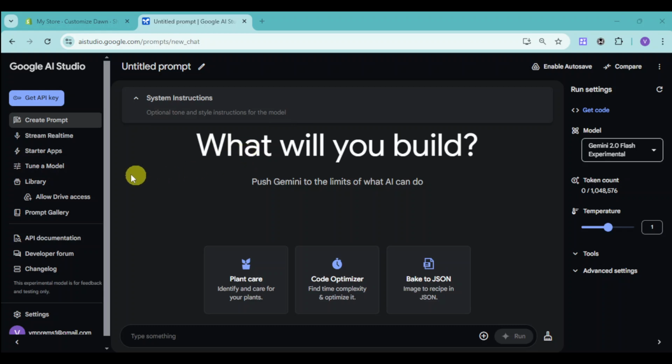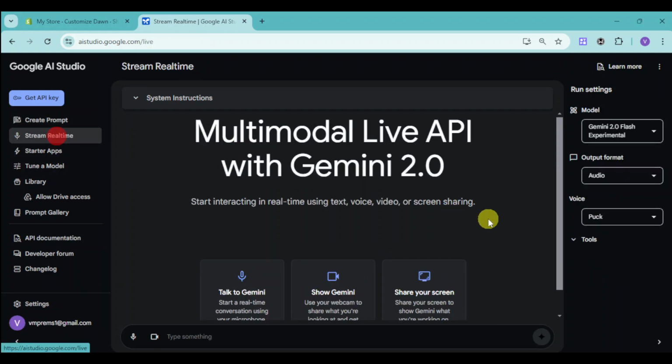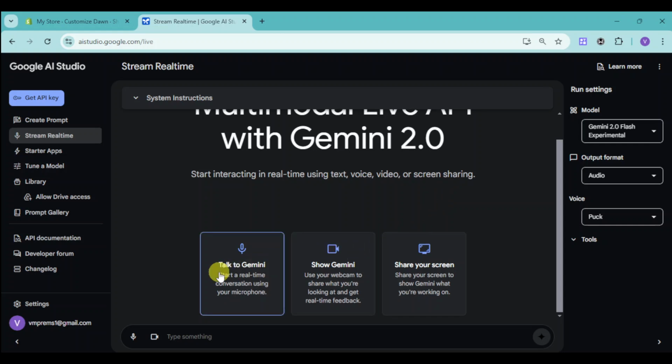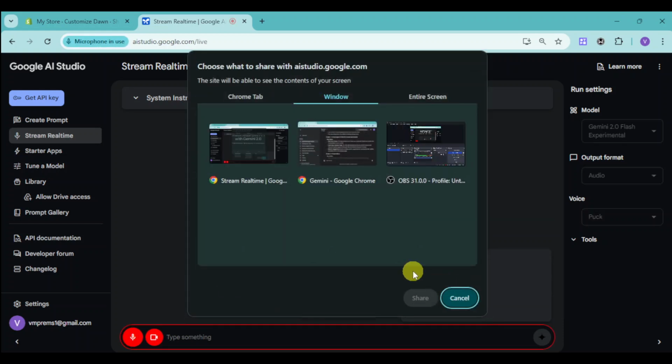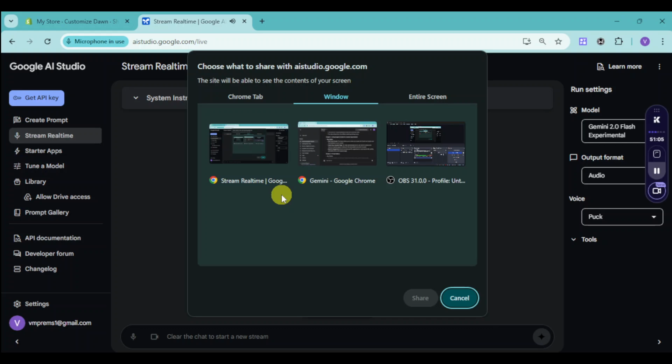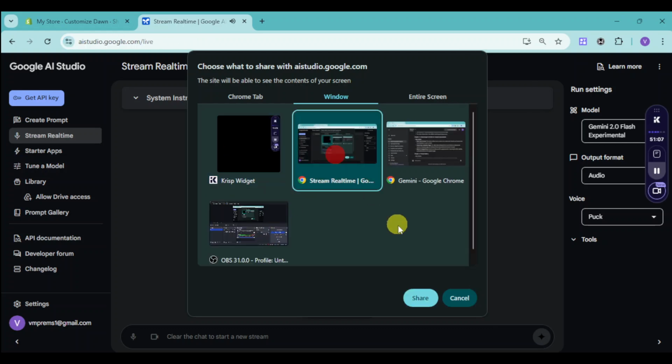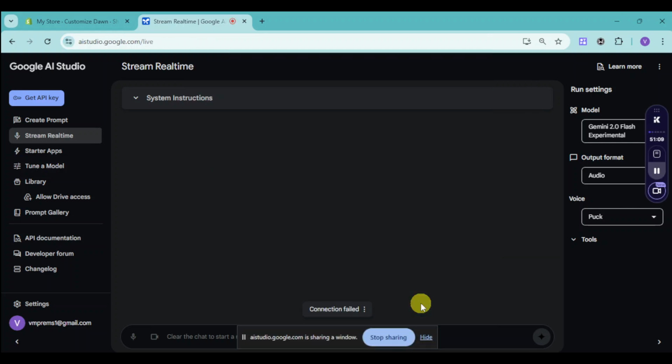To do that, go to stream real time, and then you can see in here that you can talk to Gemini, you can show Gemini your webcam, and you can also share your screen to Gemini. So let's click on share your screen option and choose my actual browser and click on share.